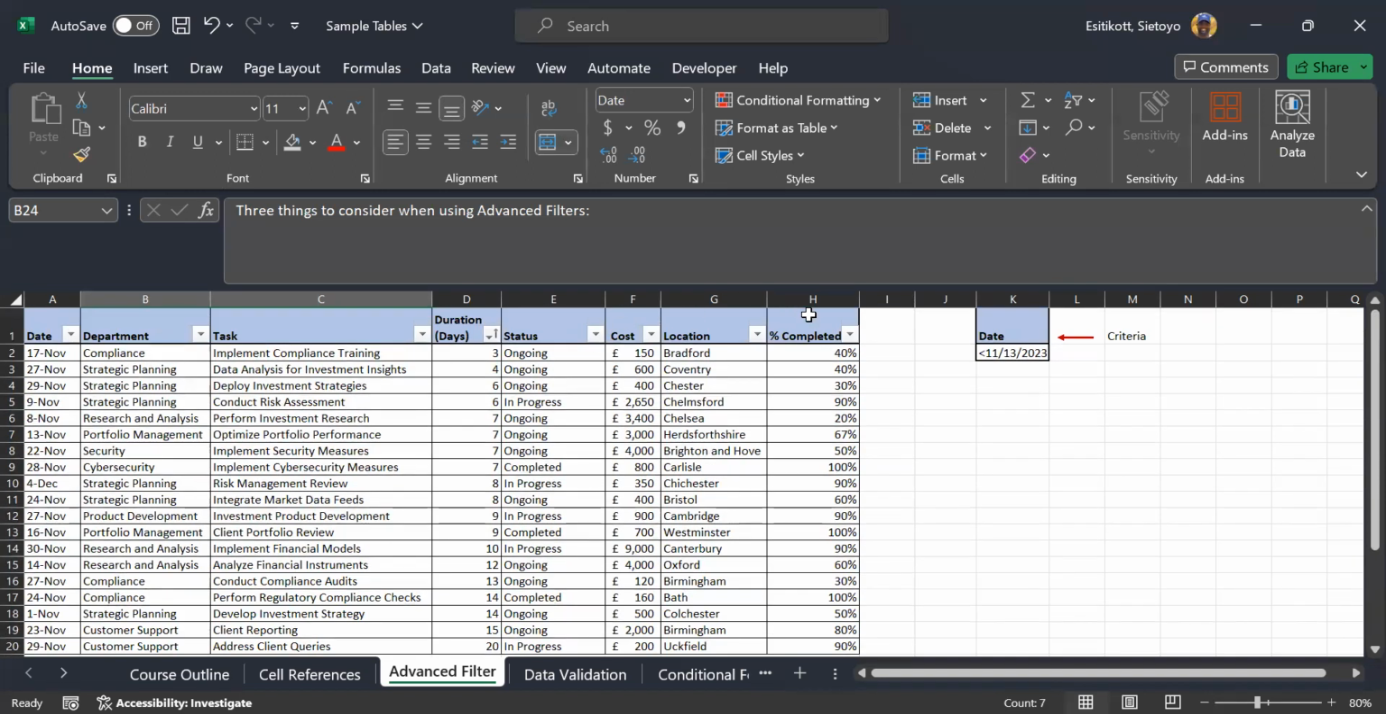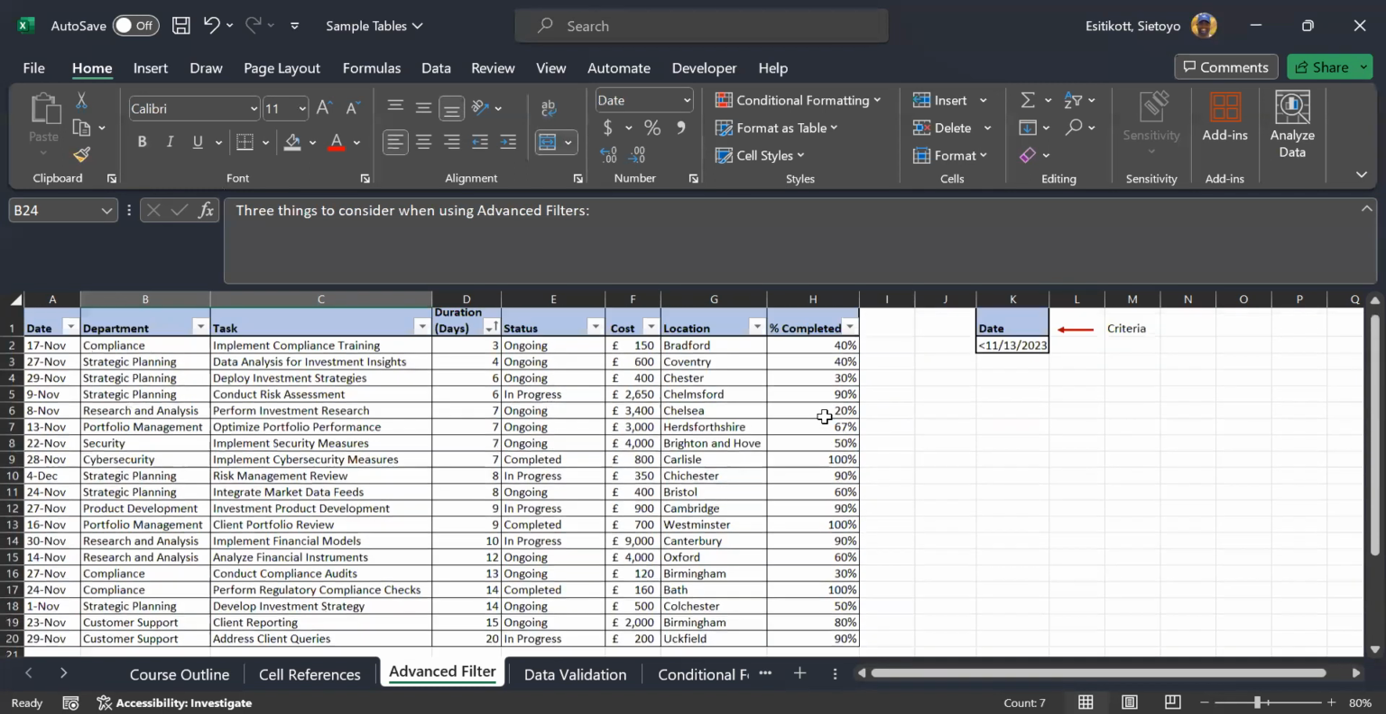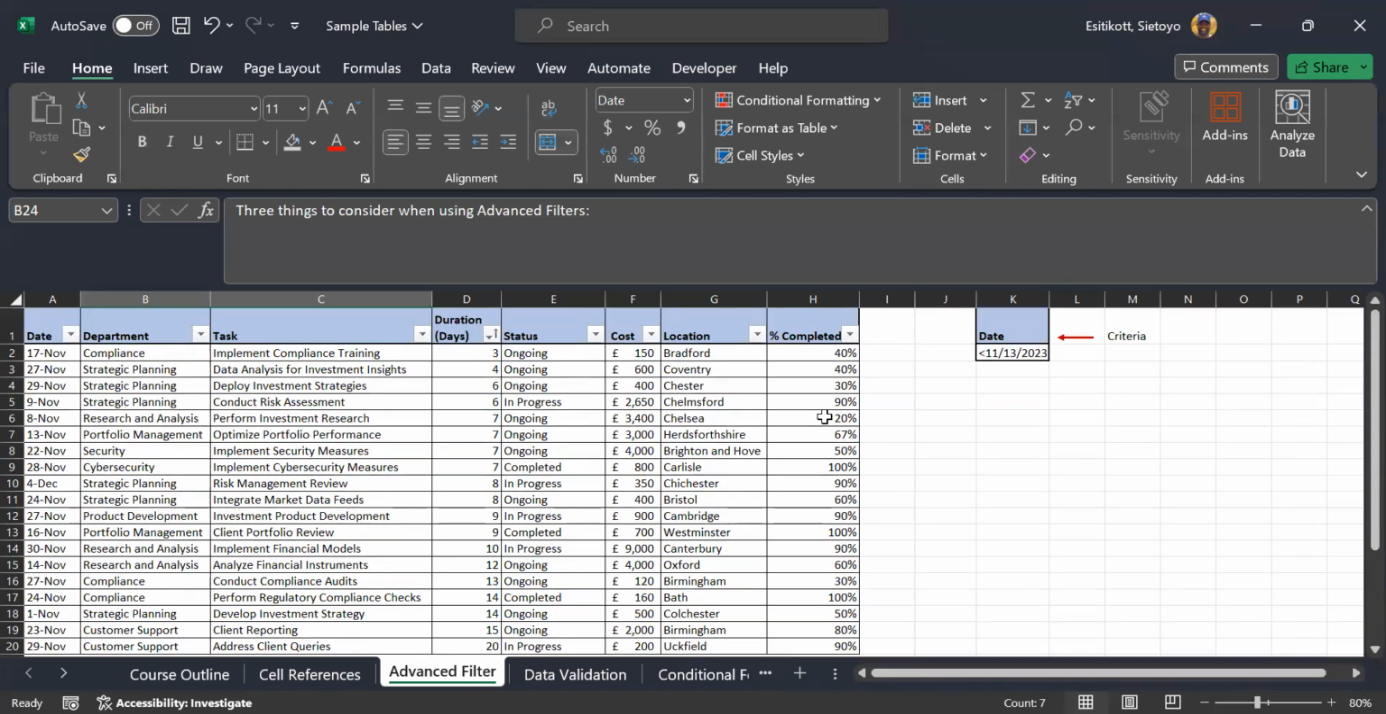Now, using advanced filters helps you to just grab everything that you want, depending on the criteria that you're looking at, and then paste it in your desired destination. Okay, so let's give an example.